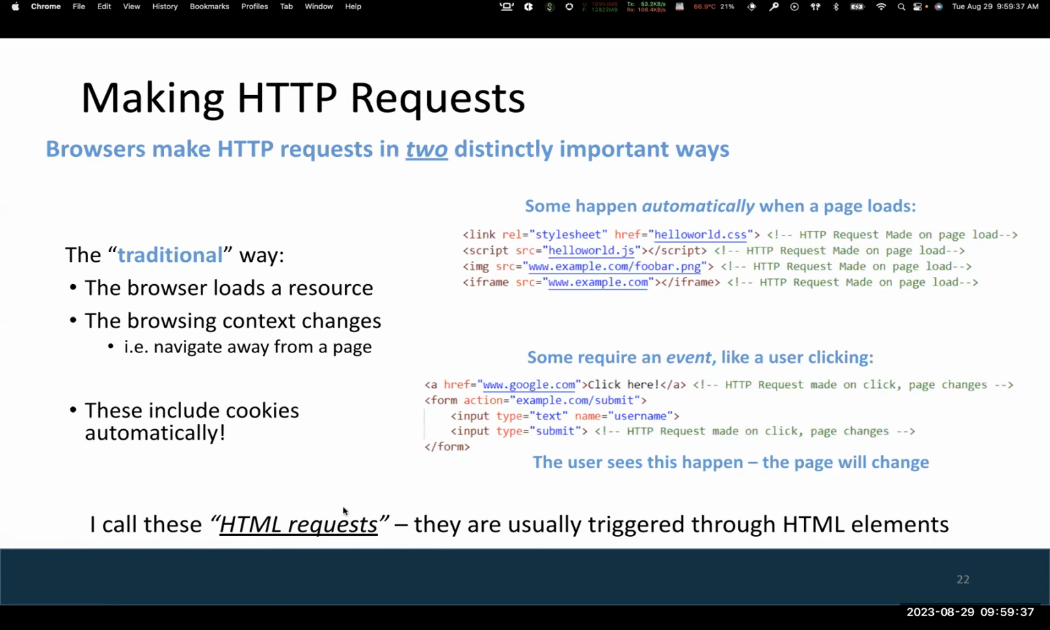That's fantastic. All right. Making HTTP requests. There are two ways that browsers make HTTP requests, and they are distinct. This actually relates back to what Pranshu had mentioned about cryptojacking, and this is where we're going to go into that.